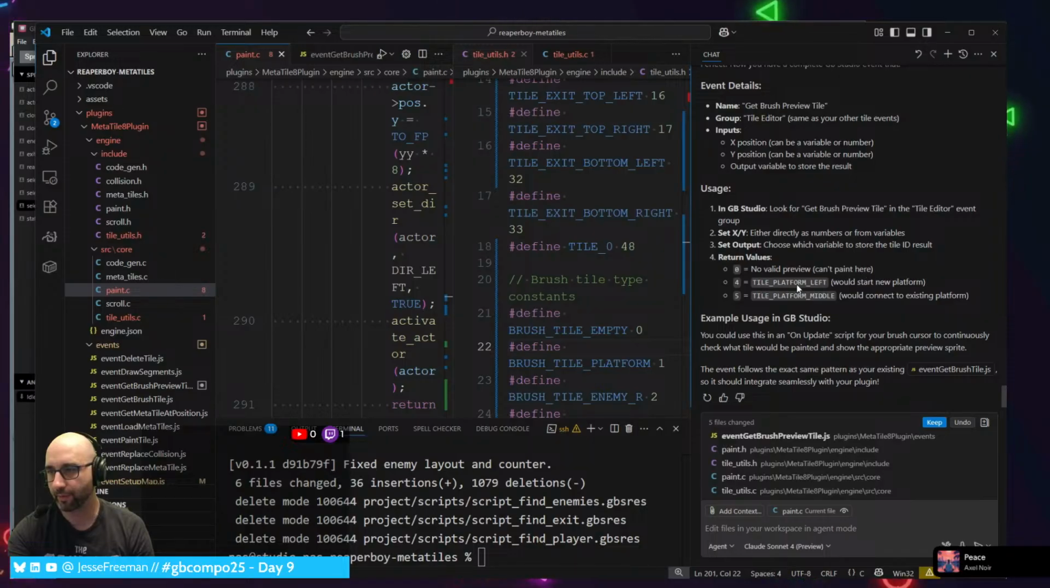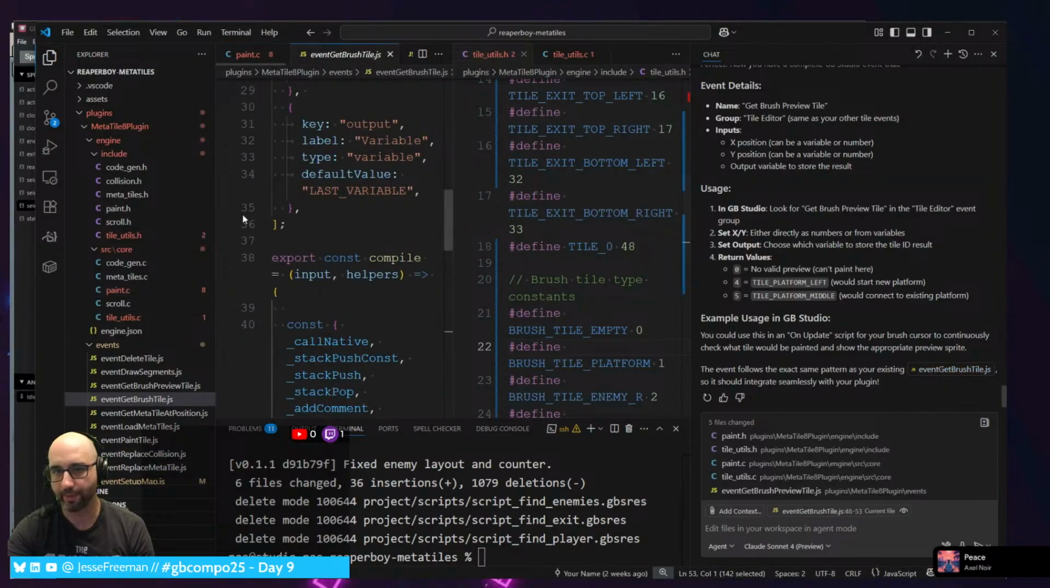No valid preview left, which start new power. Example usage in GB Studio: you would use this as an on-update script on your brush cursor to continuously check what tile would be painted and show. No, I have a better idea for that. So let's keep this and let's open up this file.